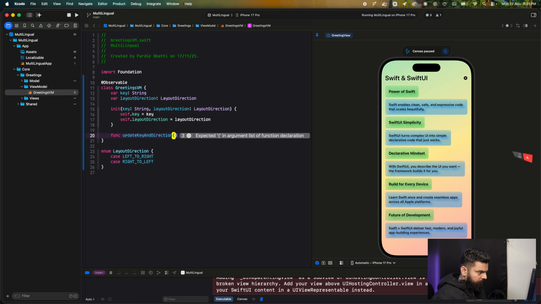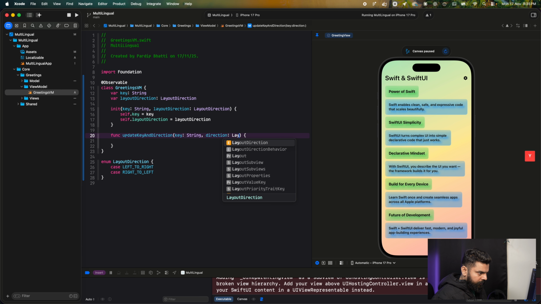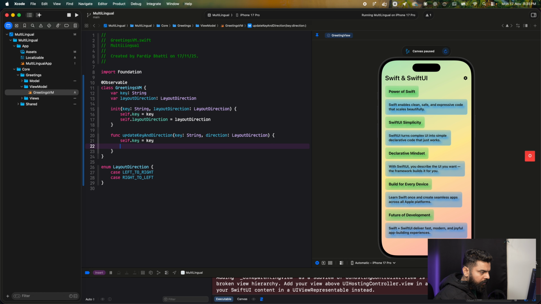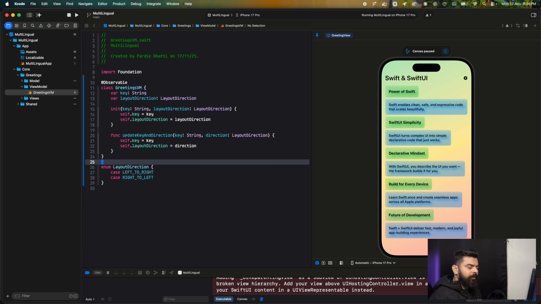This will be a function, and it expects the key to be a string and the direction to be a layout direction. So this is the enum we are going to use. Here, self.key equals the key we will be passing to this function, and self.direction, the layout direction, equals the direction we will be passing. So this is our view model, which is ready now.